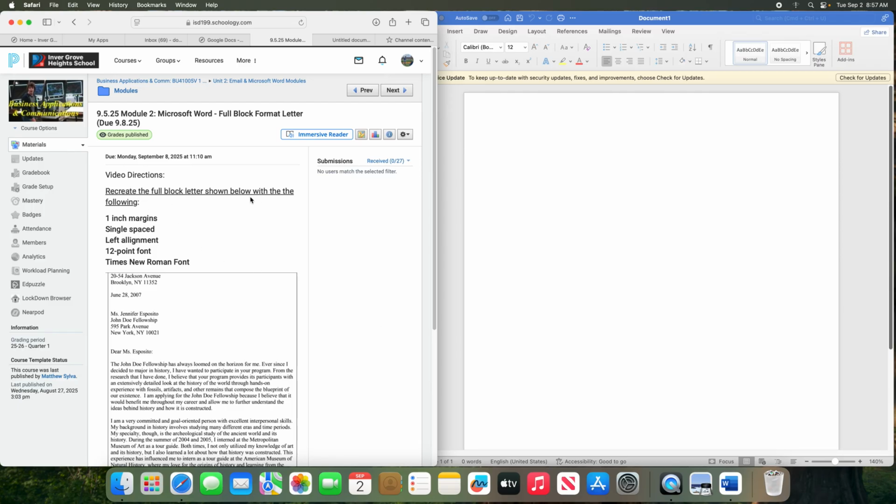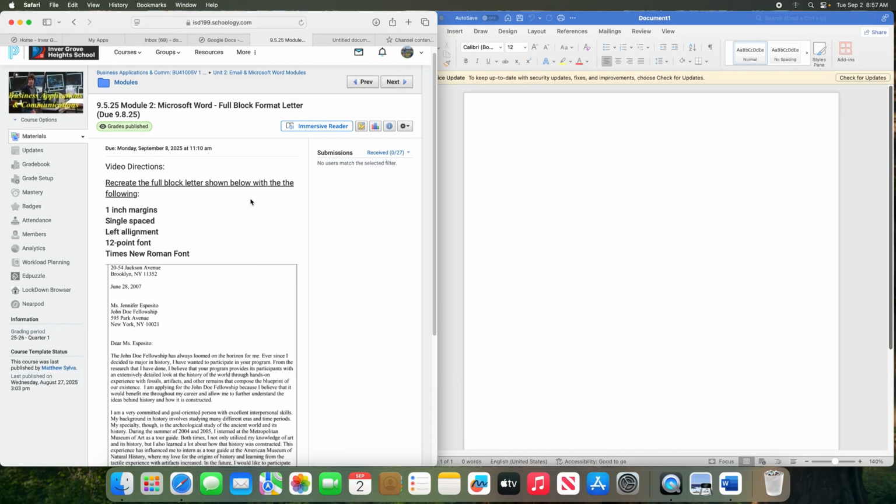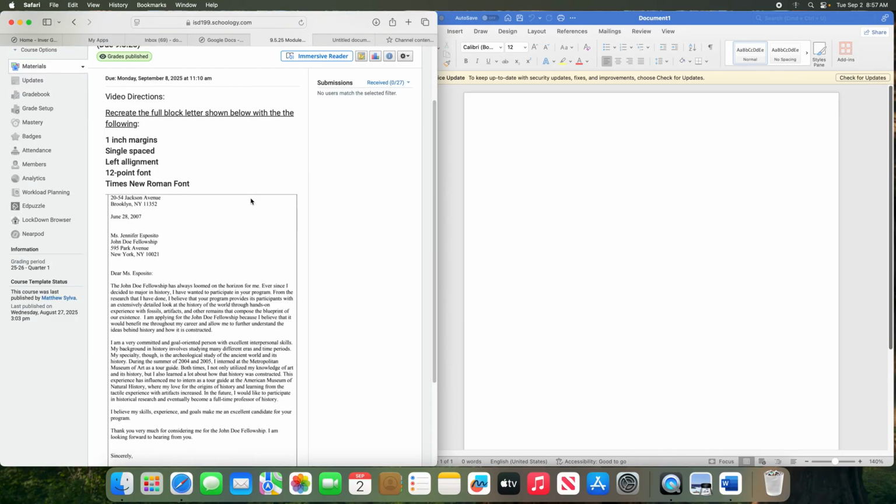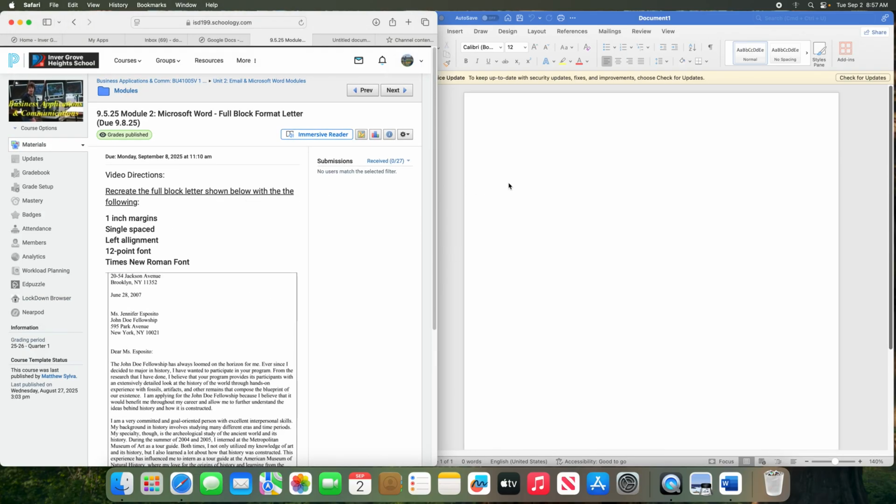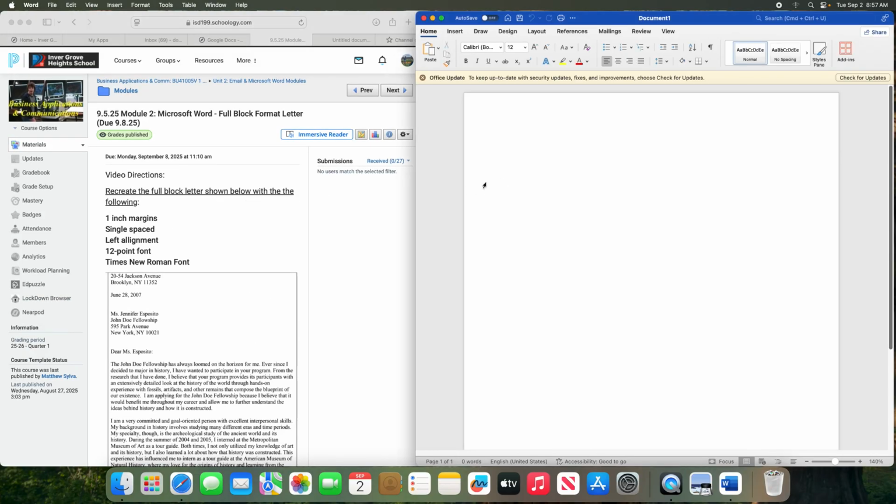Recreate the full block letter shown below with the following: 1-inch margins, single spaced, left alignment, 12-point font, Times New Roman. So I got to show you how to set up some things here.